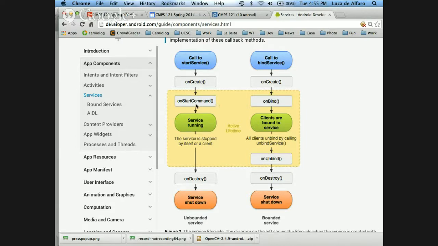No, I think the difference is that you can see whether you have been created by a non-bind or a non-start command. I think that's the big difference. But at any rate, you get first a non-create call and then a non-start command. They are symmetric to the on-create and on-start of an activity. So you get these two calls. After these, the service is running.